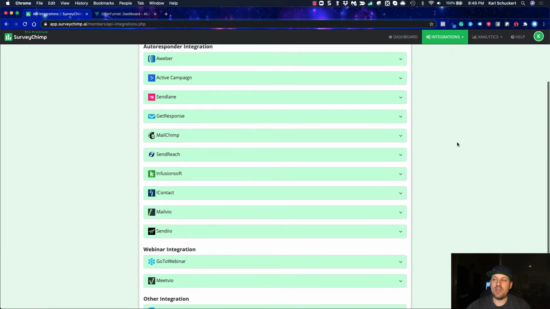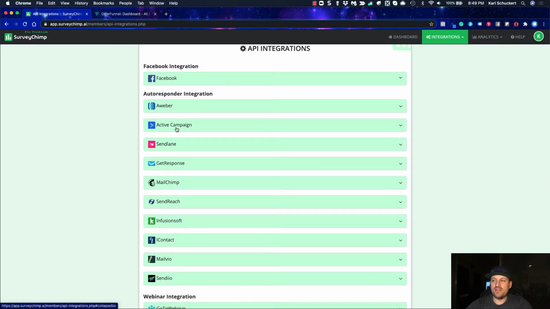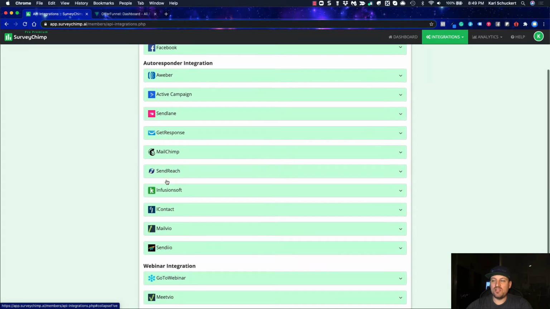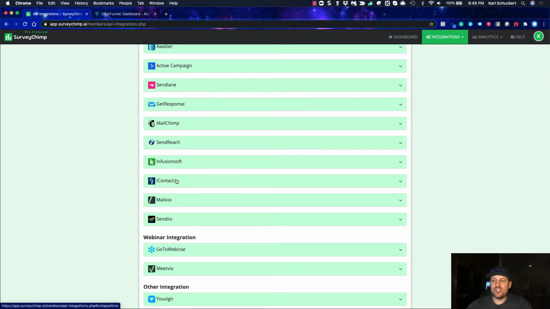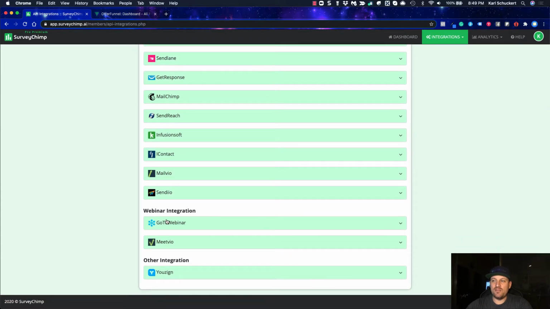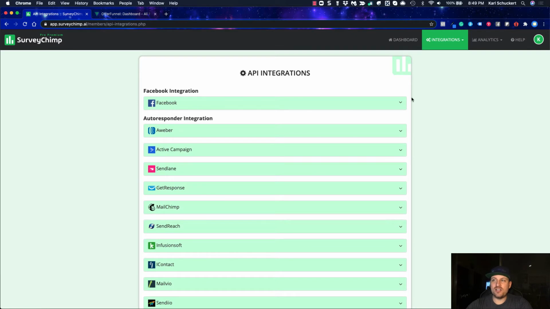But you'll see the Segmate connection in here as that becomes available. Right now, you can see you've got Aweber, Active Campaign, SendLane, GetResponse, MailChimp, SendReach, Infusionsoft, iContact, Melvio, Sendio. And then for webinar, you've got GoToWebinar and or Meet VO. And then you'll also see, again, the use line. So a lot of great integrations there. I'm sure more will be coming, but those are the ones that come standard packed into the system.